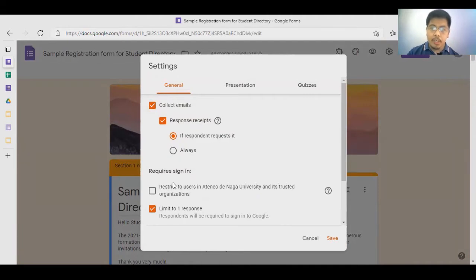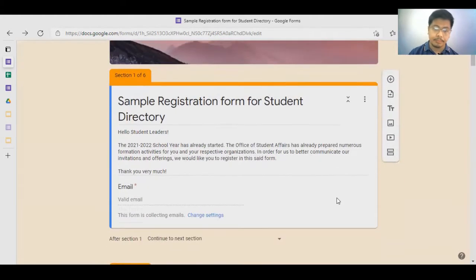For Ateneo users, whenever you're organizing activities within your student organizations or you're inviting only members of the Ateneo community, you may restrict it to the Ateneo de Naga University email. In this case, they will just have to sign up with their Gbox accounts. In other, general cases, you may want to limit the response to only one person. So the person will be required to sign in before they answer the form.